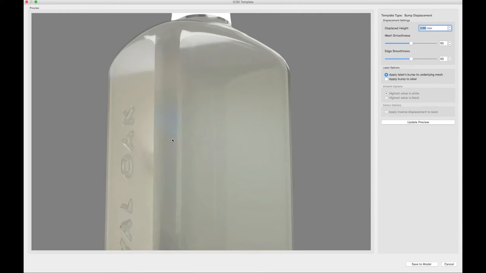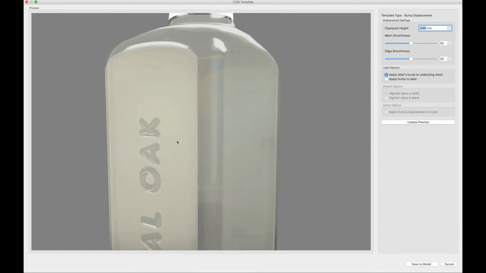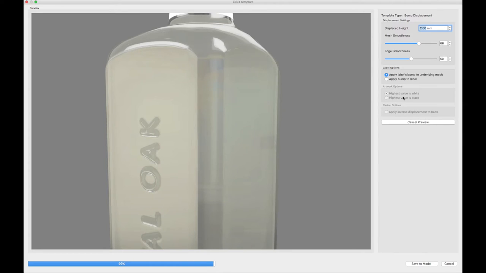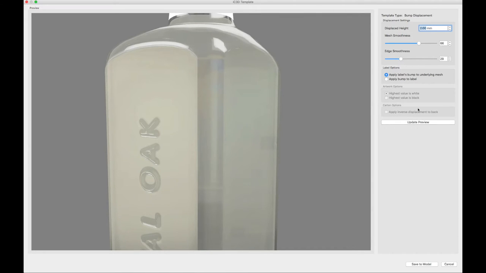If you are not happy with the result, you can use the Mesh Smoothness and Edge Smoothness sliders to improve the effect. Mesh Smoothness will make the overall displacement smoother. Edge Smoothness will make your edges sharper or smoother. Note that these controls should be used in small increments, and update your preview regularly to improve the template responsiveness. You are looking for the minimum value for each control to achieve your desired effect.